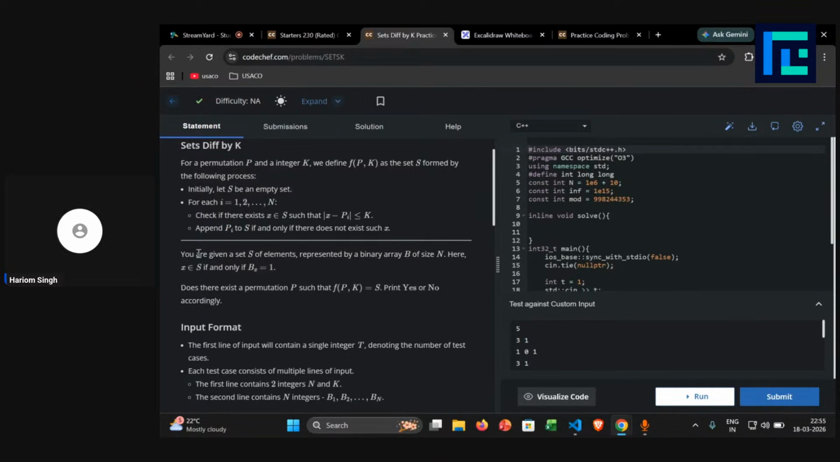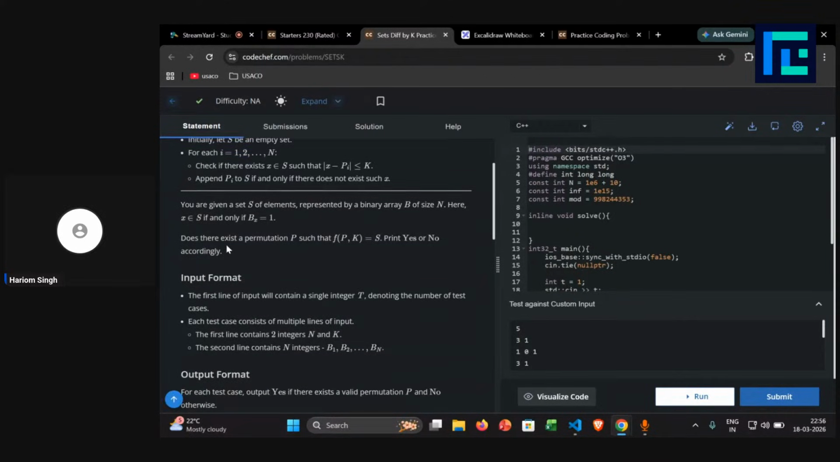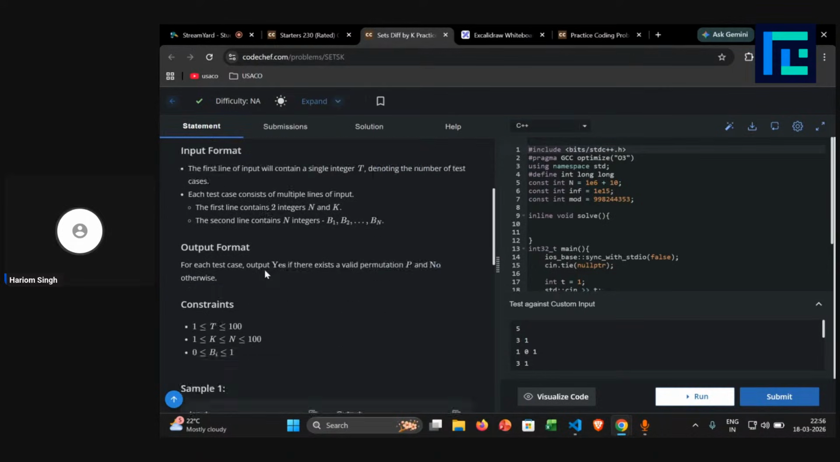Then you're given a set of elements S represented by a binary array B of size n. Here x belongs to the set S if and only if b x is 1. So basically, you're given a binary array in which if the bit is 1, it means that that element is present in the set. Otherwise, it is absent, right? Does there exist a permutation P such that f of P k is actually equal to S? Otherwise, you just have to print yes or no.